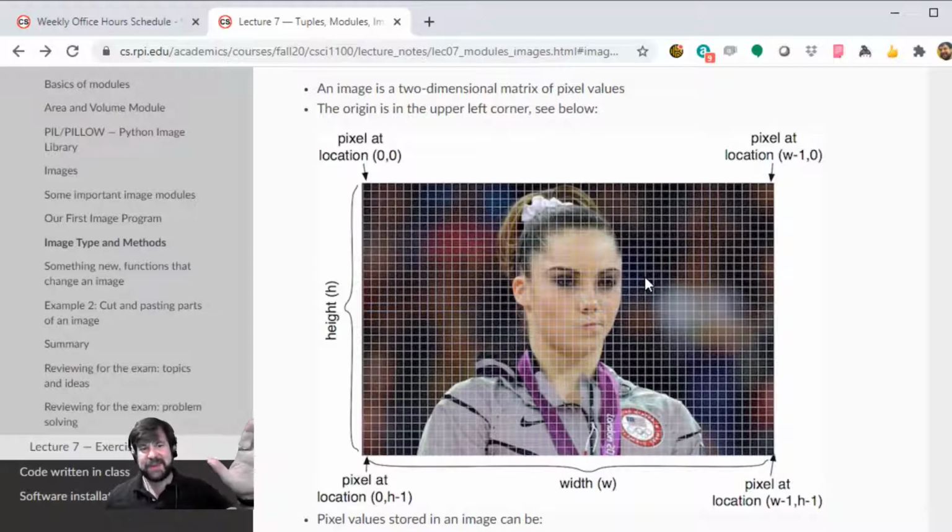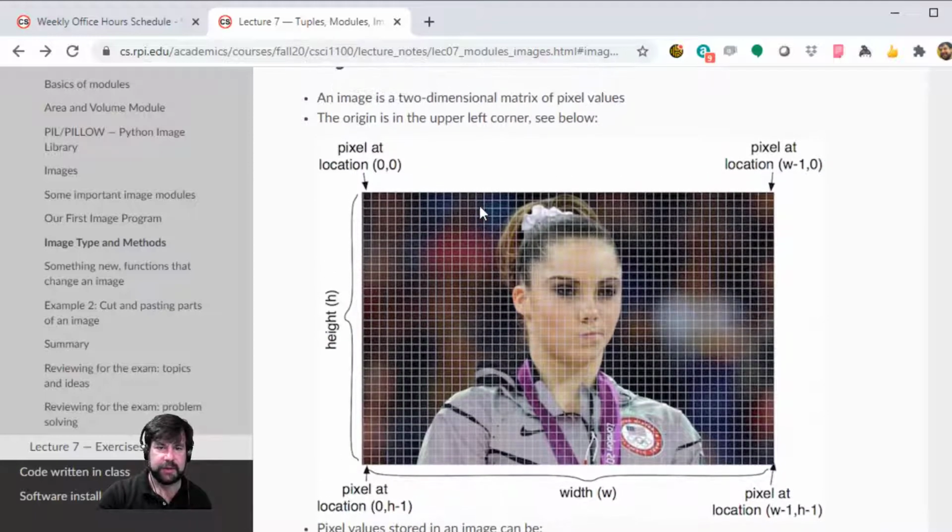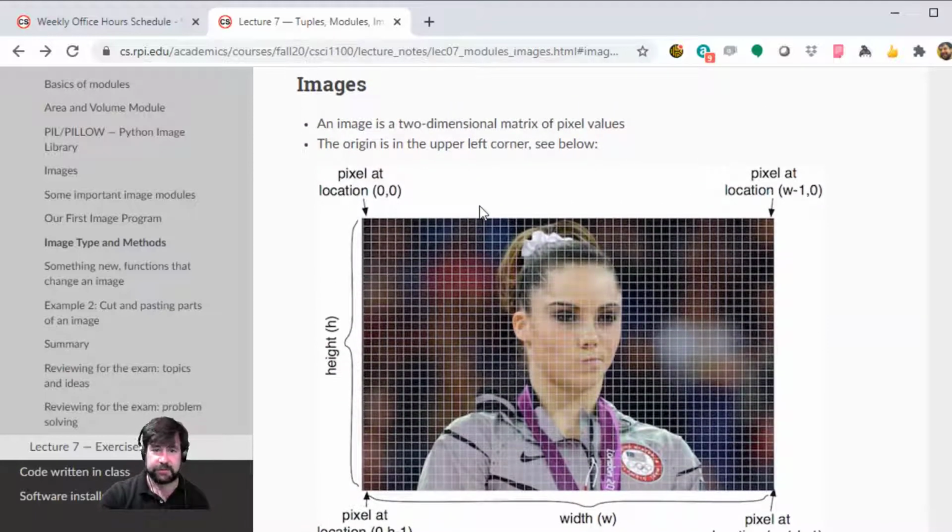Then again, this is the way that it's generally defined, except every now and then somebody will swap where this origin is. Some medical images, for example, put it down here. But for our purposes, what we have is a two-dimensional array of pixel values. These are the colors that make up the image. This one right here is pixel (0, 0). This one over here is (width of the image - 1, 0), right?